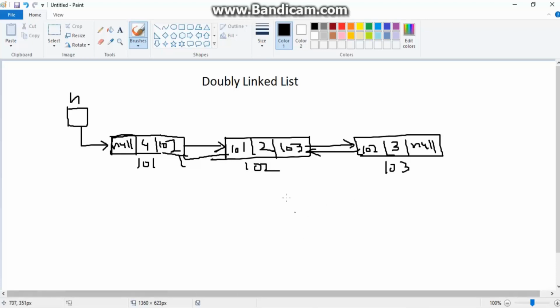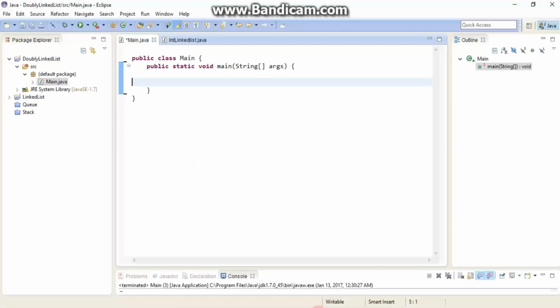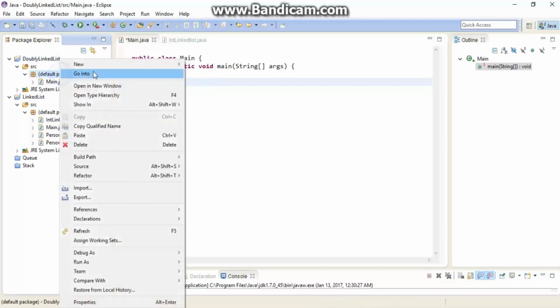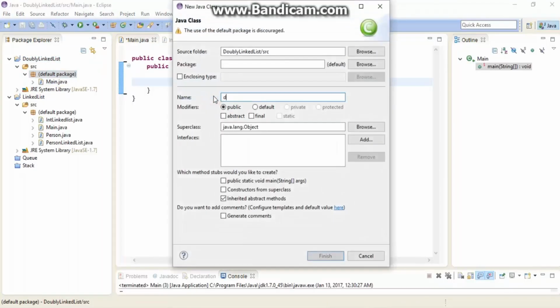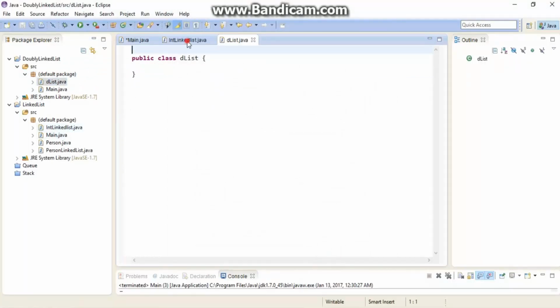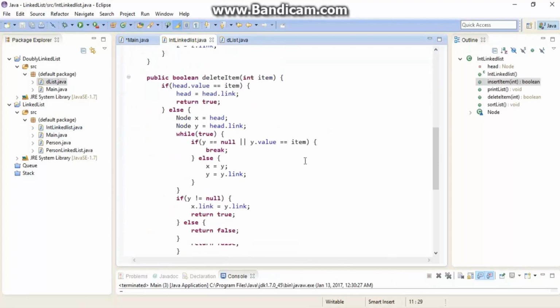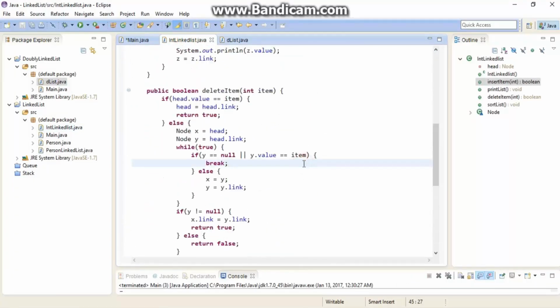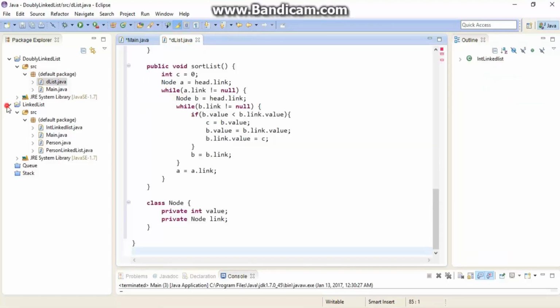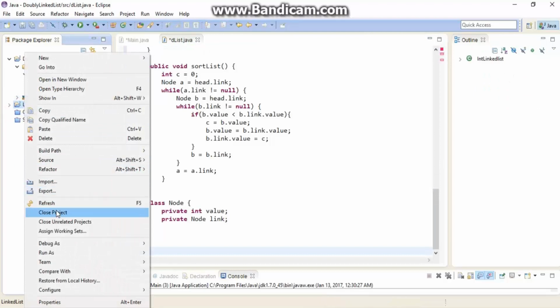So now let's go and write the code, and actually I will modify the previous code that I gave you in the singly linked list. Right now I have created this empty doubly linked list project, and inside it I have just the main file. Now I'm going to create a new class, and I'm going to call it DList. I'm going to open the previous int linked list class, copy it and paste it right here. Let me close the previous project.